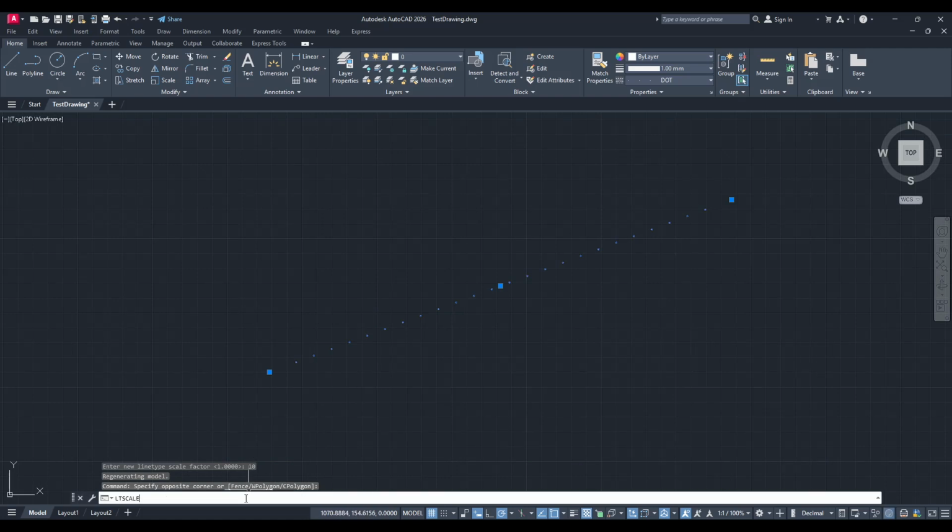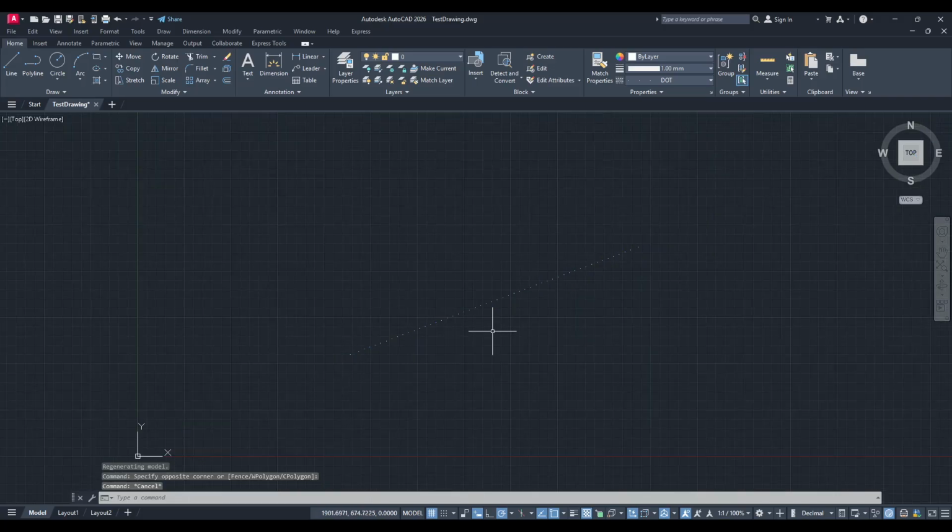Whether you're drafting a design, preparing documentation, or simply wanting to make your drawings more visually compelling, knowing how to switch line types in AutoCAD is an essential skill.